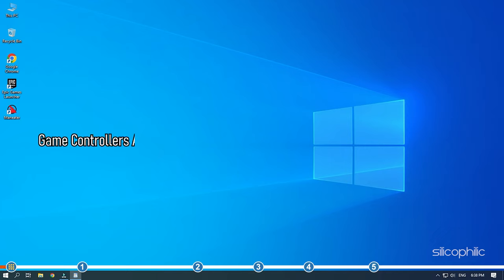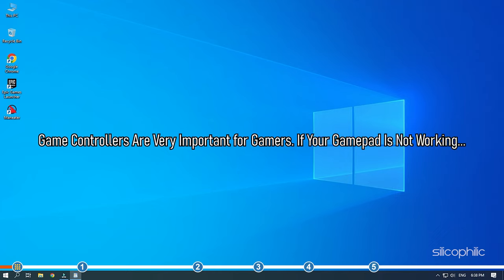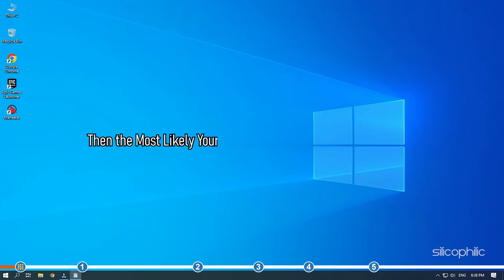Game controllers are very important for gamers. If your gamepad is not working, then most likely your PC is not recognizing the controller. Here we have shown how you can solve this issue. So stick to the end and perform all the solutions as shown.